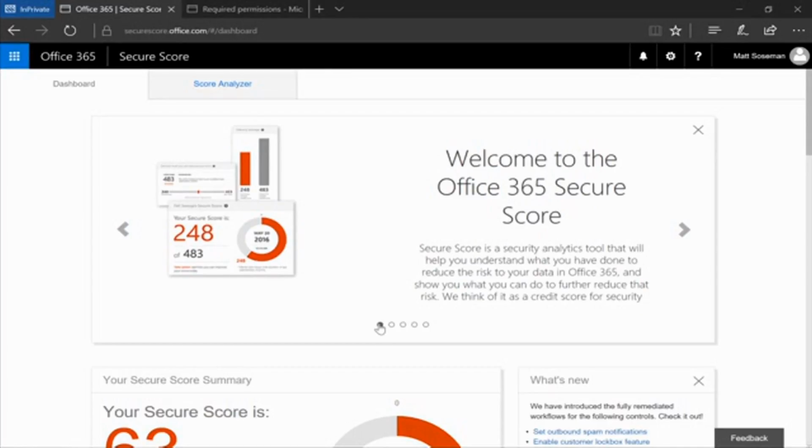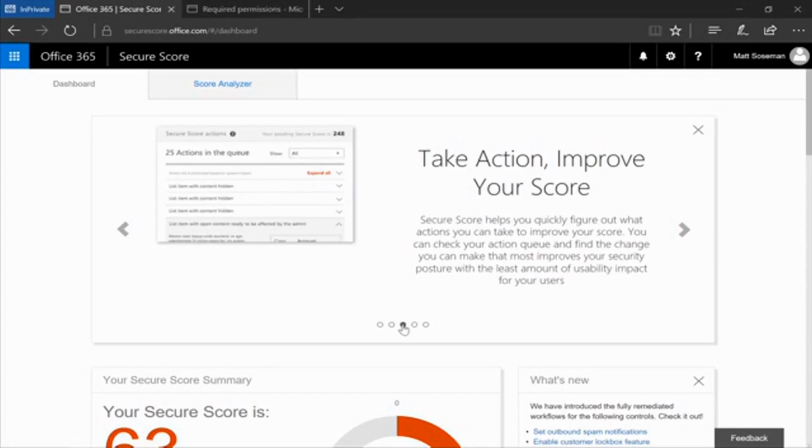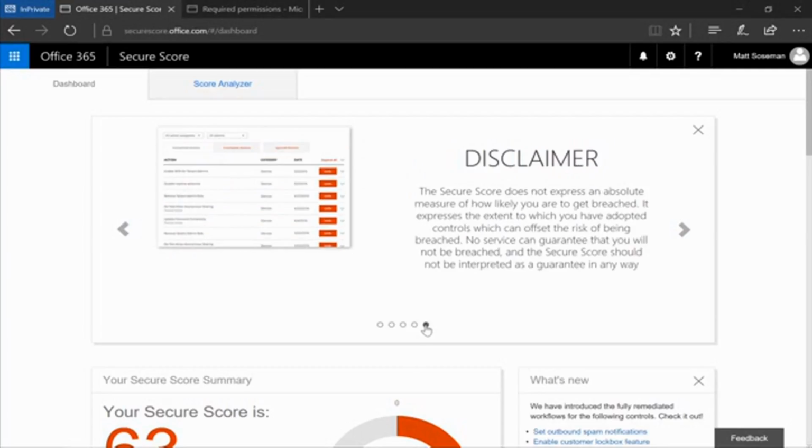The Welcome to Office 365 Secure Score will give me a basic understanding of what the tool is and what it does. Next, moving from left to right, this will give me more in-depth knowledge around what Secure Score is that we just talked about previously. It's going to explain about taking action to improve my score. It's going to talk me through how to analyze my score, which we'll talk about in a moment. And then lastly, a disclaimer. As we all know, even though I can go through and mitigate all security findings in my tenant, I still cannot make it 100% secure. And so that's what this disclaimer is basically covering.